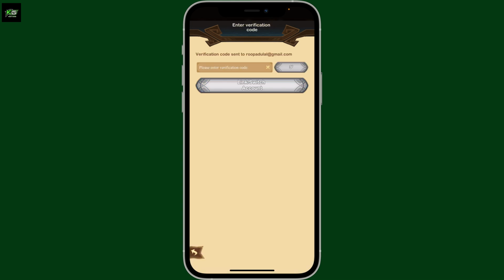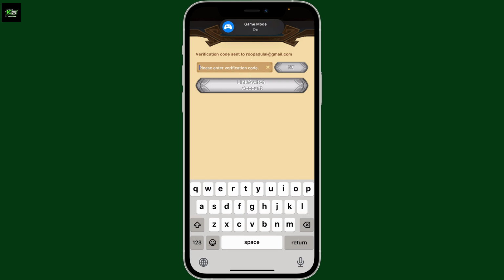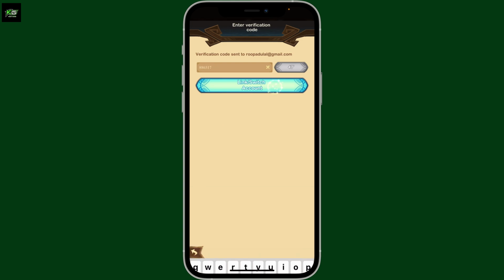On the next page, you'll need to verify your email. Go ahead and check your email inbox and you should receive a verification code. Copy the code that you received via email and get back to the app again, paste in the verification code and click on link/switch account.